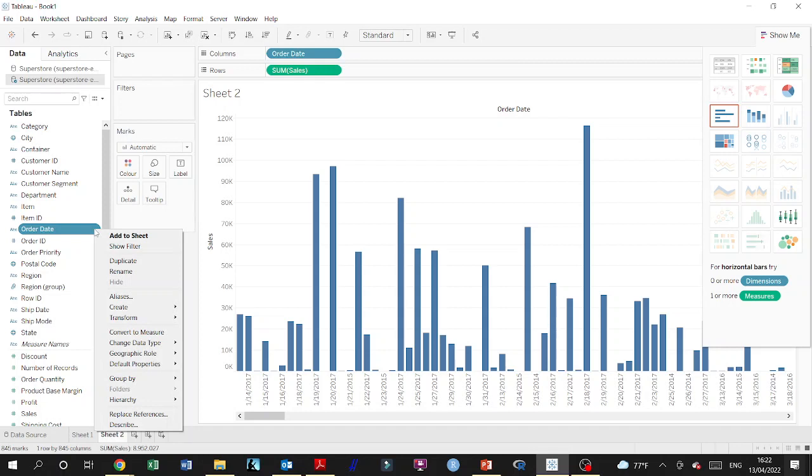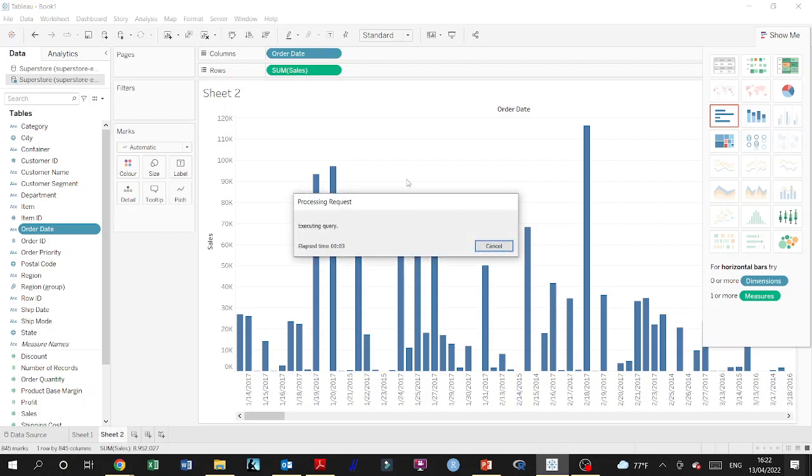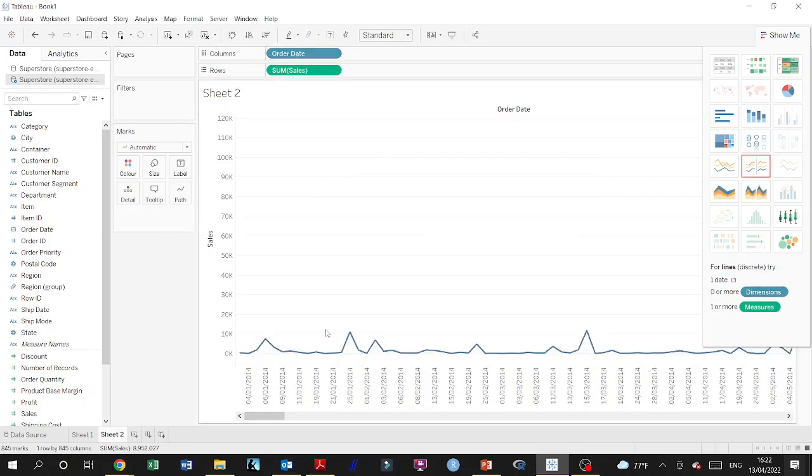So we need to change that. We need to change this data type, as you can see here, to date. This is the right type of data. I'm going to take this. Yeah. So now I do have the order date.